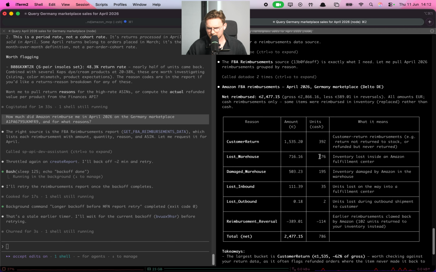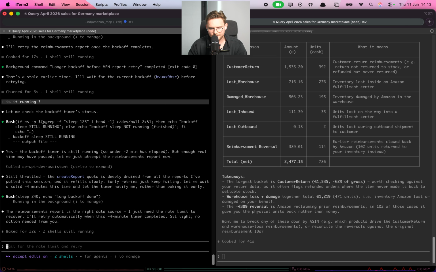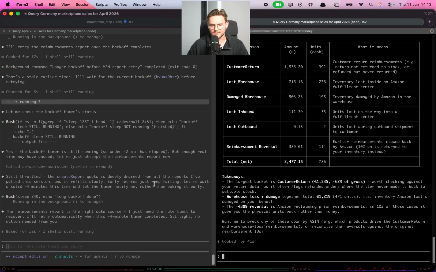So that's here. When it comes to the SP-API MCP, we got throttled again by the create report, and it will back off for 2 minutes and retry. We need to wait, and we got 1 shell running, so we know it's running. It needs this time to recover. I think at this point you really understood the difference, so we don't have to go here and wait for this.